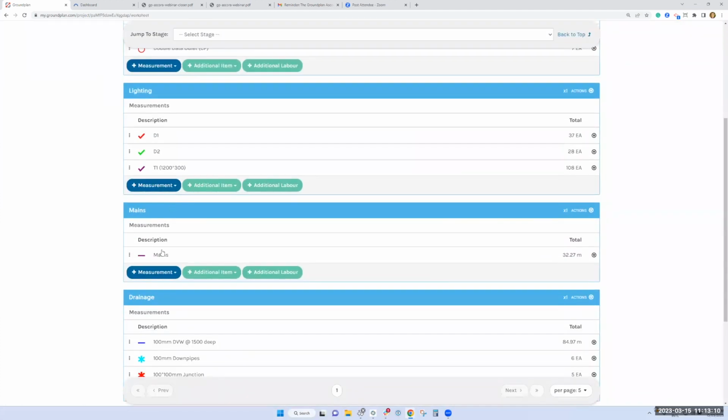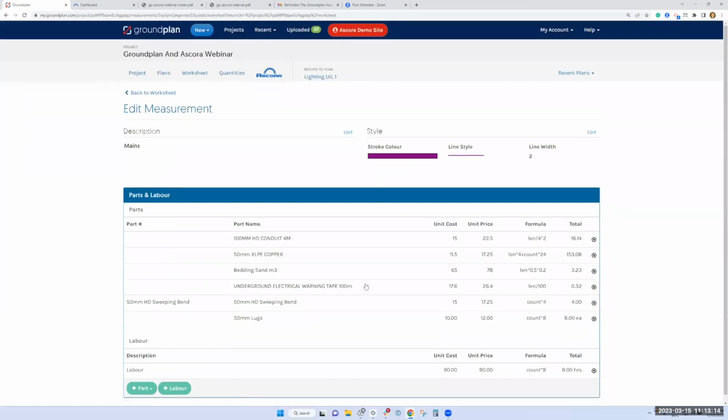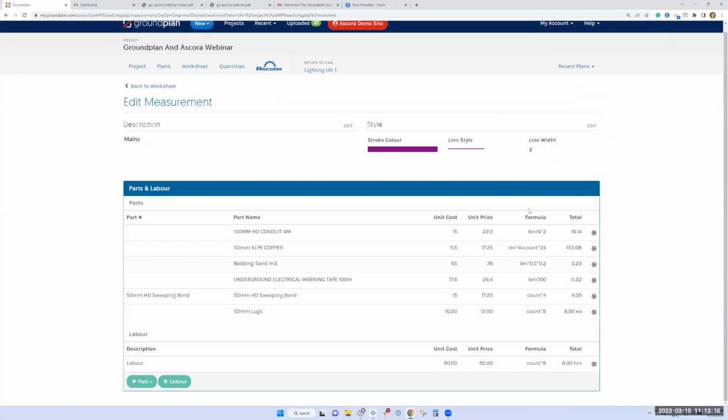Okay. For the mains, I've just done the same thing where I've measured that, but I've also gone through and just used my inventory supplies, and I've gone through and just allowed for the correct amount of conduits. I have the cable in there with all conductors and also any loops in and out of the transformer and the main switchboard, cubic meters of bedding sand, and all of the components that go into running that mains, including the labor.